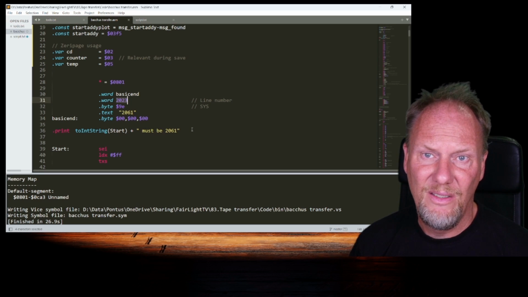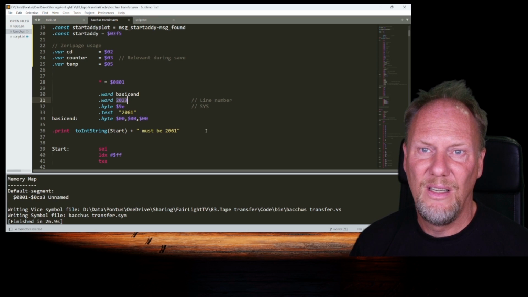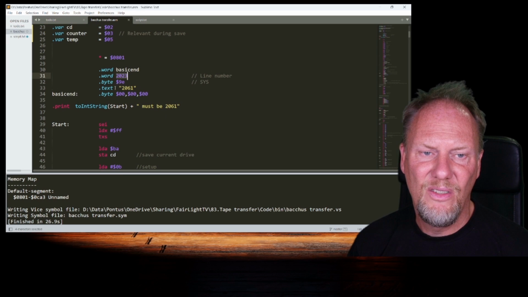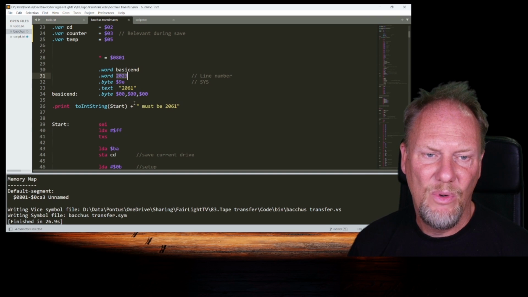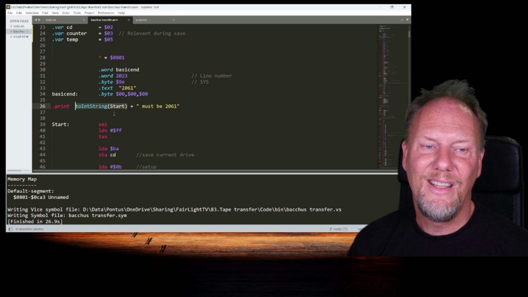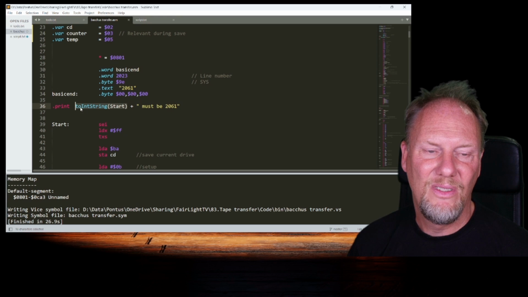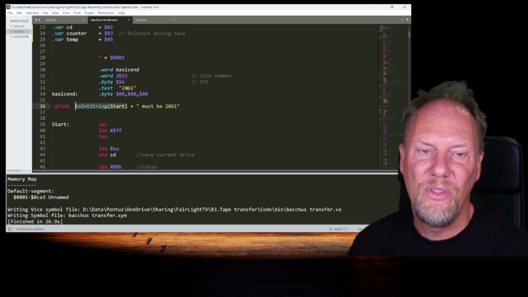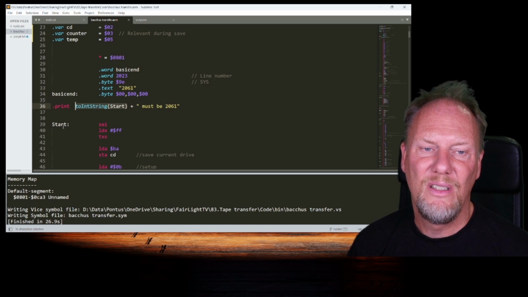9E, that's a plain SYS, so the tokenized BASIC token for SYS is 9E. And then I need a string which points to the start address. You would possibly want something like this, to int string start, and then just paste it here. The thing is, that does not work, because that can only be used after start is defined. So I can't use it up here when start is down here.